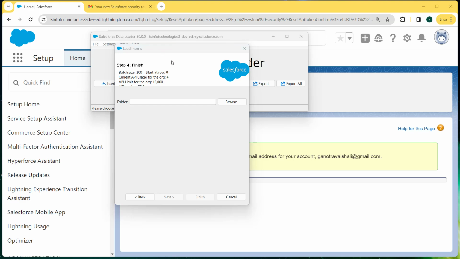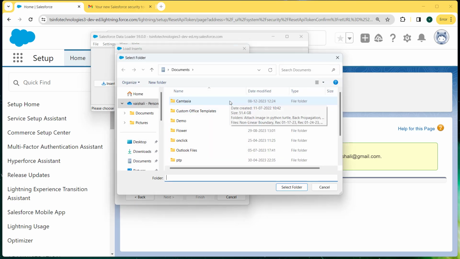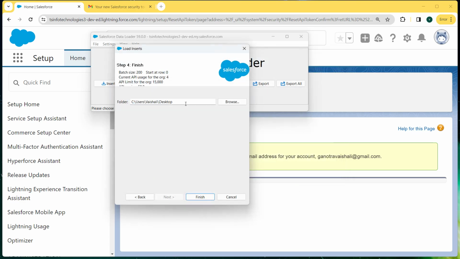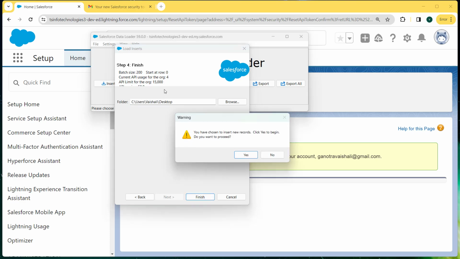Now we move to our next step, that is the finish step, and here we click on the Browse option and go to our file manager. Under this, we select the folder where we want to store our file, and we store this file on the desktop. So we click on the desktop and then select the folder, and here we go. Our desktop link is shown under the folder field, and then we click on the Finish button.